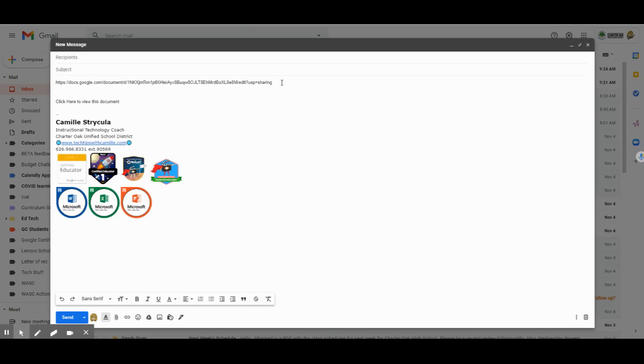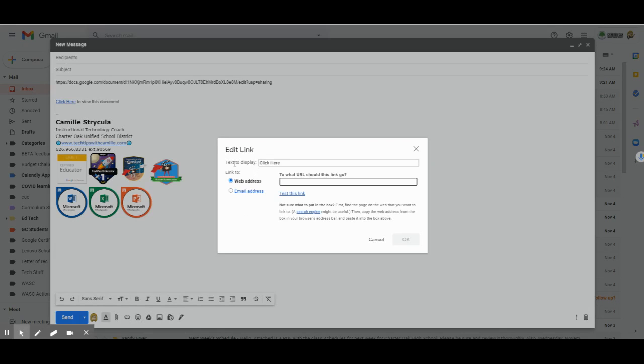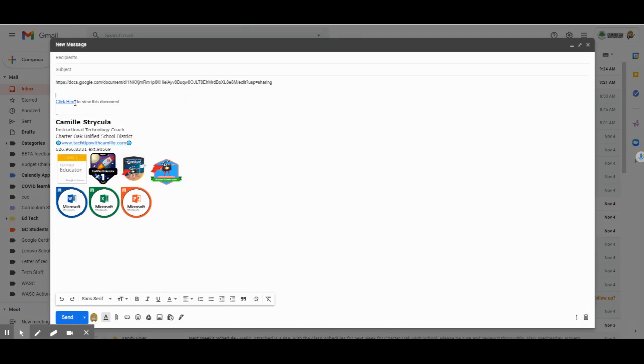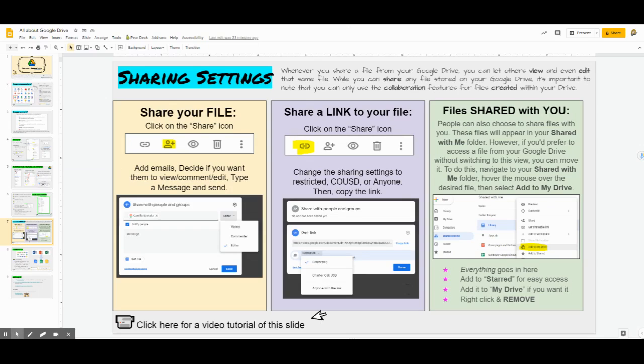So instead of pasting in the long, ugly link, I'm going to say click here. I'm going to click on my link icon for my email. And the text it's displaying is click here. And I'm going to go ahead and paste in my URL. And so through the email, when they click here, it's still going to take them to that same document and they will be able to view it. So those are all my settings for sharing this link out.